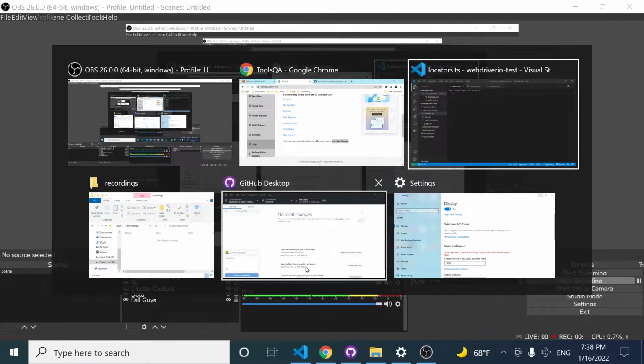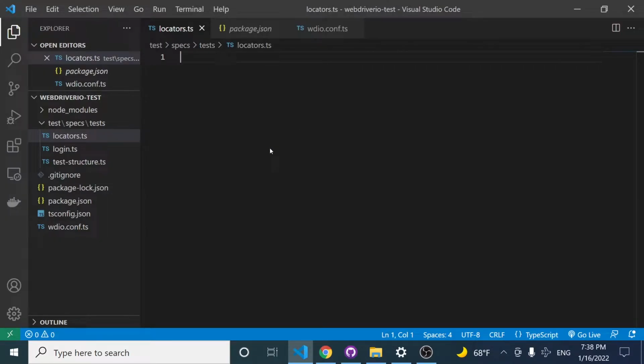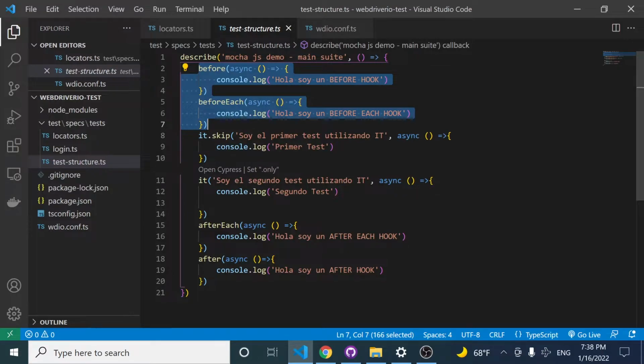Okay, so let's go ahead and continue with Visual Studio Code, which is the IDE that we are using to learn WEBDRIVERIO. You can use any other one, it is okay. I just wanted to recall that in the last video we reviewed how to use Mocha.js, what a describe is, what the hooks before each and after each are, and also what an it is and some methods like skip that can help you run your tests depending on your needs. I'm going to leave a link in the description if you want to take a look at that. If you want to learn more about Mocha.js, it is going to be a lot of help over there.